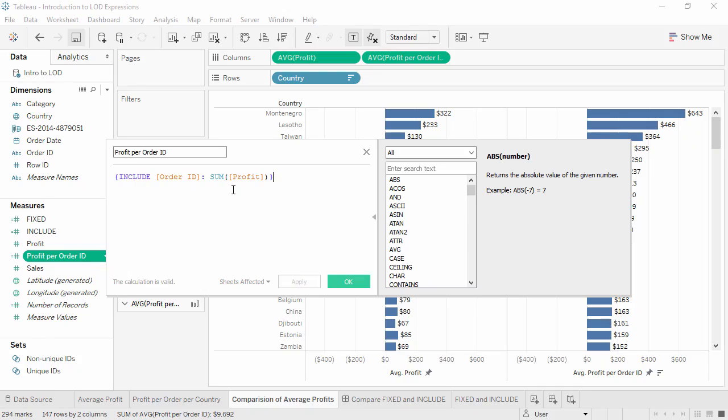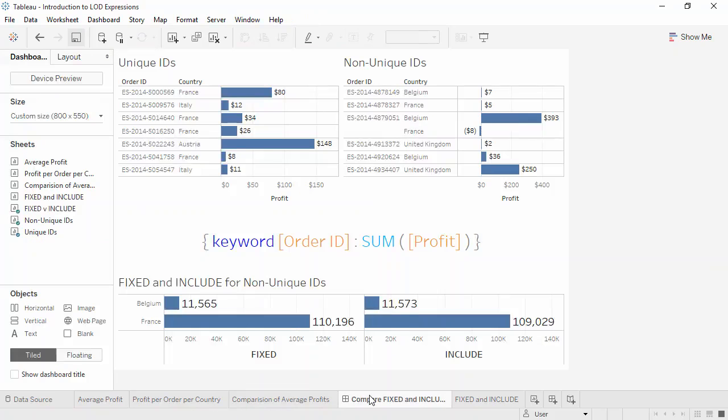This is usually what we want the calculation to do, such as give us a minimum order date or an average discount. In our example with average profits per country, we could have used fixed instead of include if our order IDs were unique worldwide. Because order IDs in our dataset are unique only per country, with some order IDs used independently in multiple countries, fixed and include will give different results in this setup.